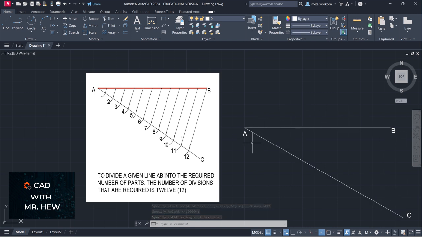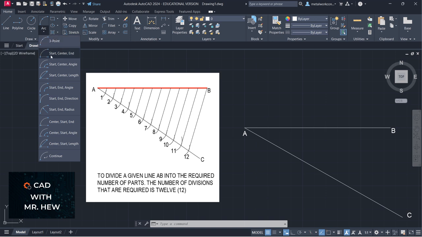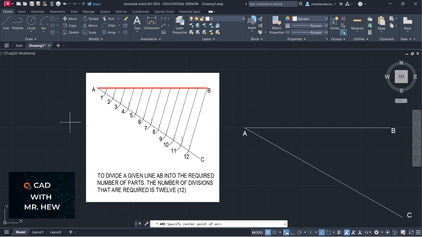All right, what I'm going to do now, because I want to divide the line into 12, I'm going to mark 12 arcs of the same radius along the line AC, with the radius being any convenient radius, but I'm going to use 10 millimeters. So I'm going to come up to the draw tab, select the drop down arrow at arc, and go center, start, end. I'm going to turn on object snap. This radius will be 10.